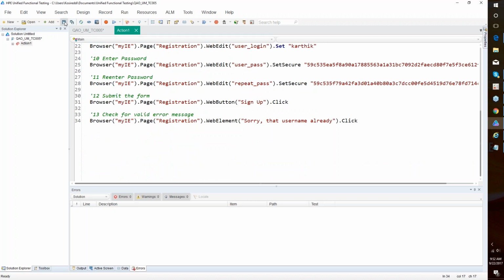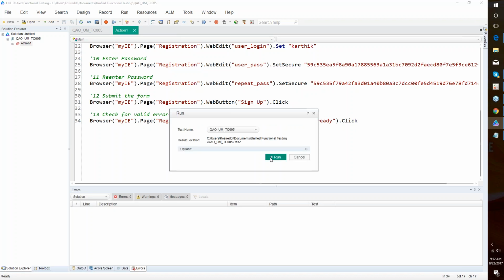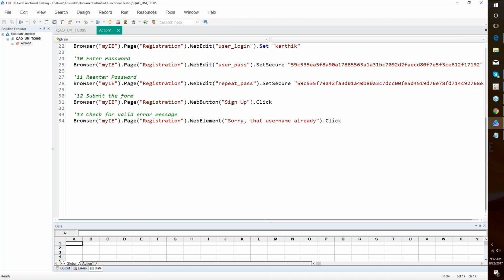Now what did we do? We've customized the code. Yes, we did a record. Yes, we did create the basic code by record and run. But now I have modified that a little bit. And now let's execute this and see if it works.